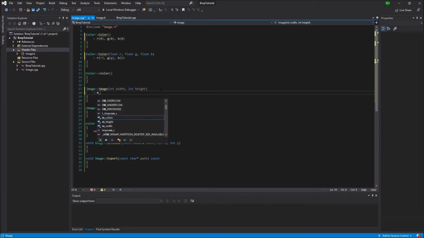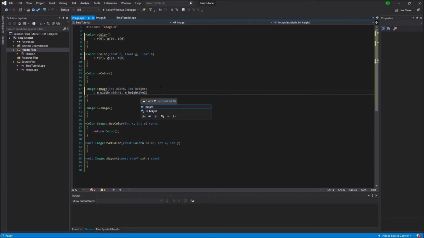For the image constructor, we are first going to initialize the width and the height in the exact same way. And we will also initialize the color vector to a std vector of color, and we will set the initial size of that to width times height, because that's how many pixels we will have. The destructor doesn't have to do anything again.